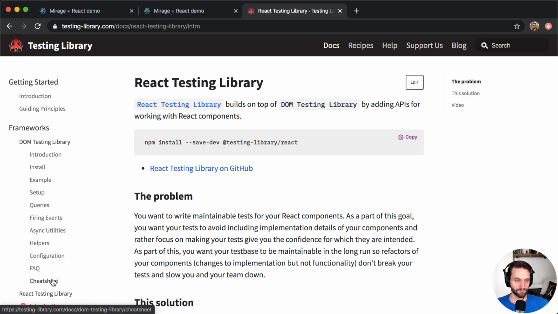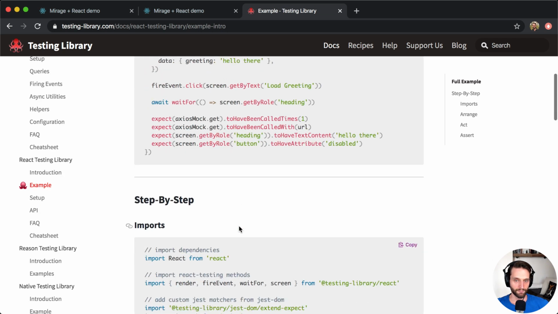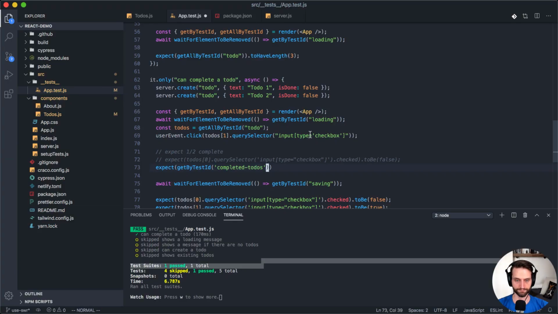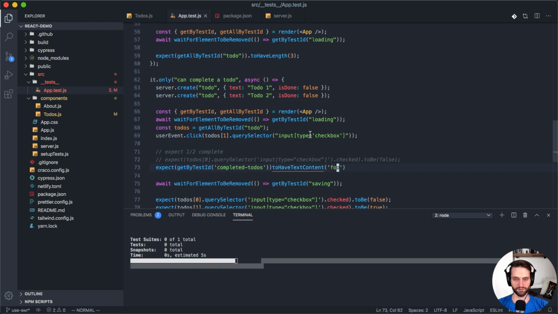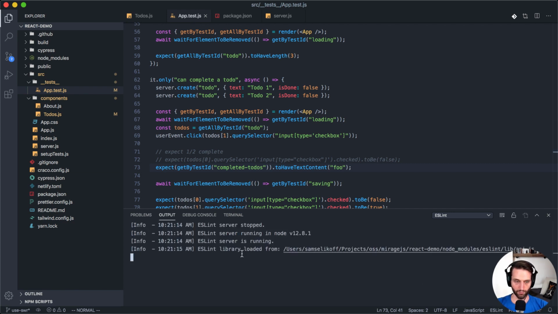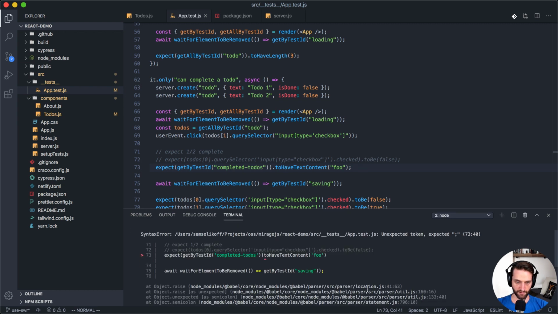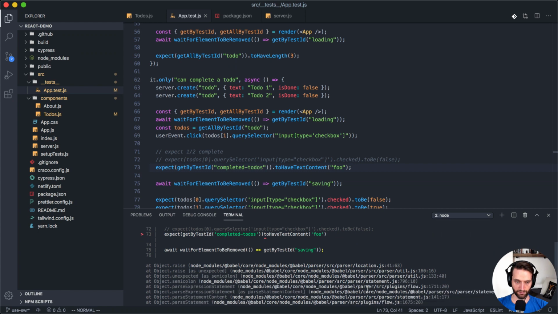Frameworks. React testing example. To have text content. Foo. Okay, so this should fail. Testing is so fun. Why does no one write tests? Whoa. Expect to have text content foo.